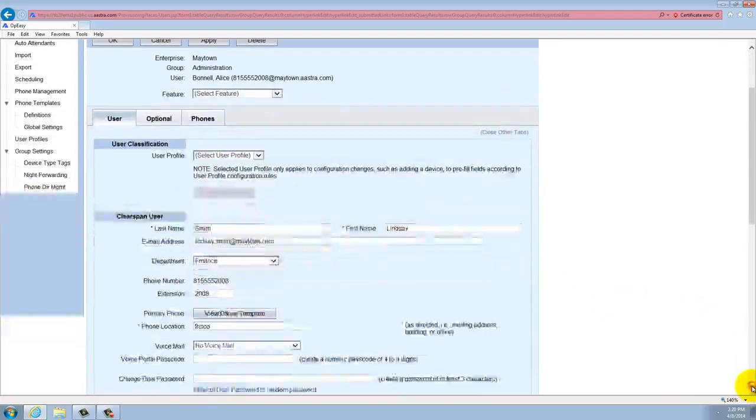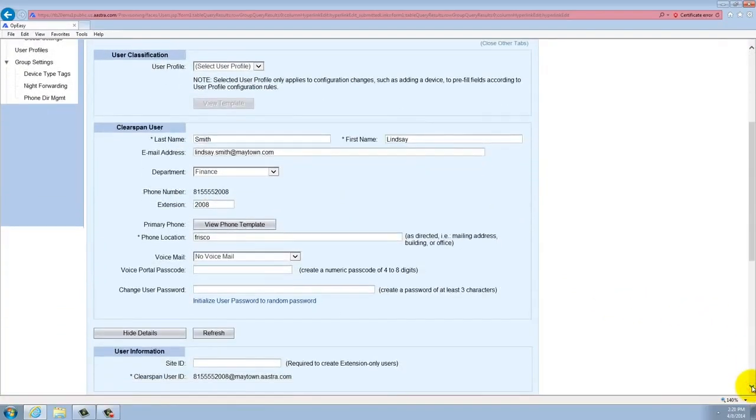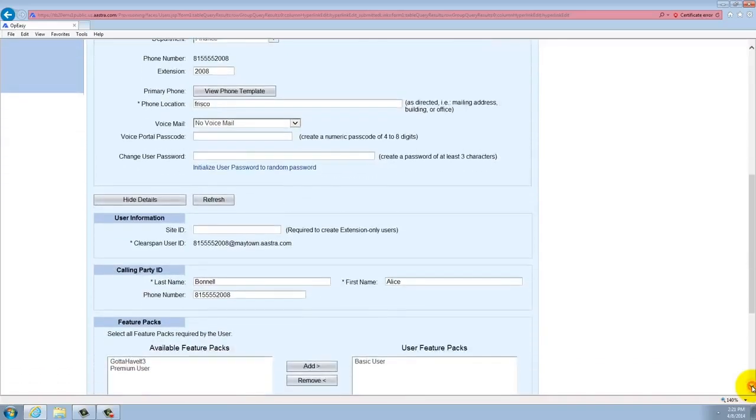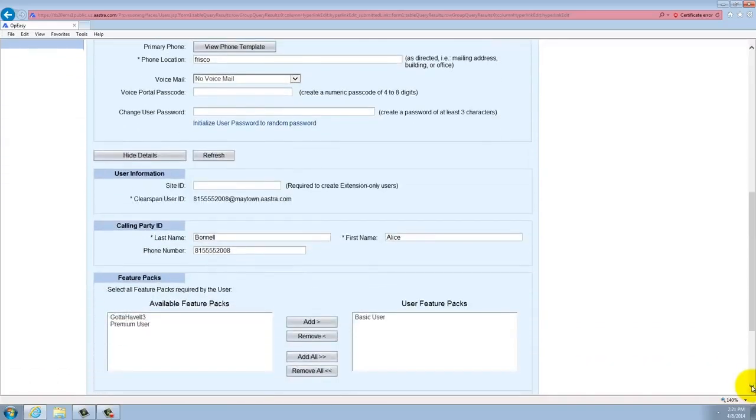Third, in the Details section of the user screen, under the Calling Party ID section, are the last name and first name fields for the calling line ID. The calling line ID controls what caller ID information is delivered to a device that this user calls. Update these fields also to reflect the user's name.